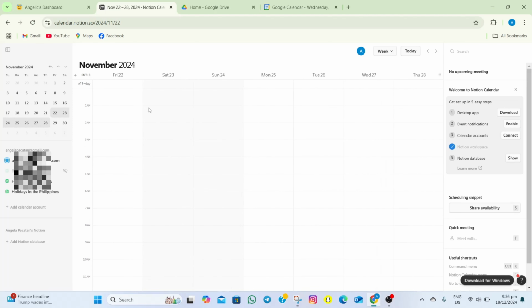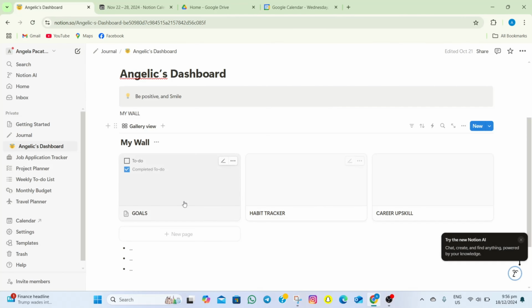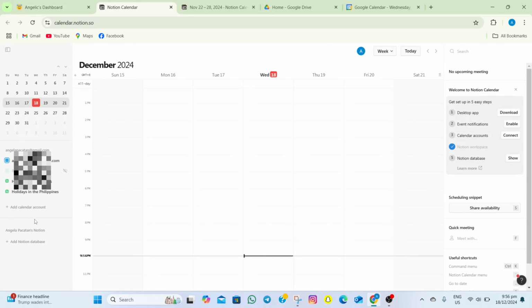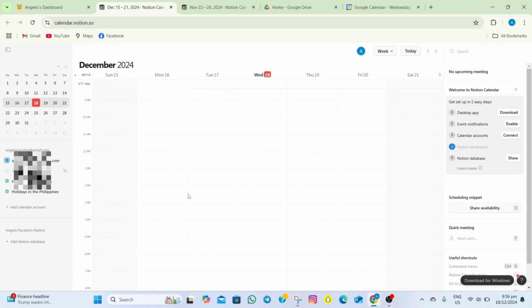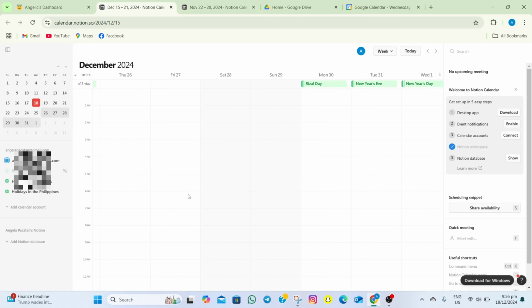If I go back on my Notion account, and then in here, I'll have to tap on the calendar option, and as you can see, it automatically opened my Google Calendar. So that's how easy we can sync our Notion account with Google Calendar.